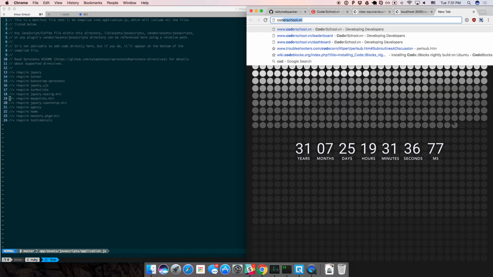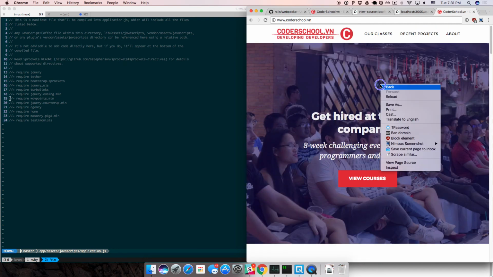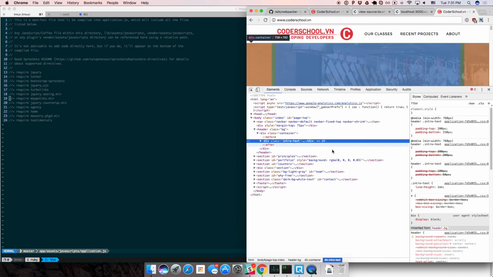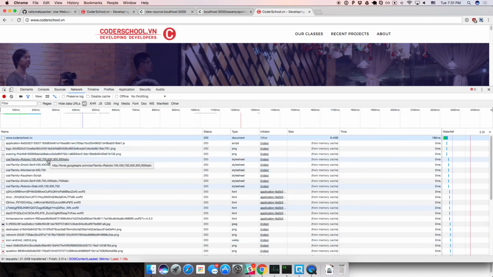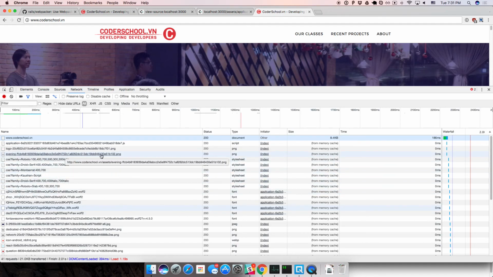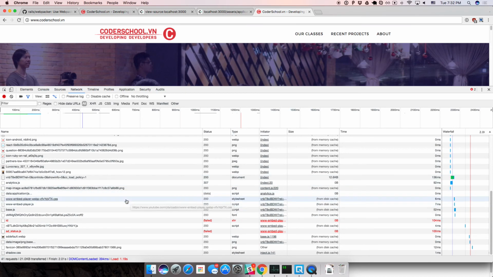Let's go to the real site, and it's a lot faster. And look at how many requests, right? And let's look at the network tab. You still have things, but you only have one JavaScript file. There's no more jQuery, tether, blah blah blah. And the rest is just like font files and some images.